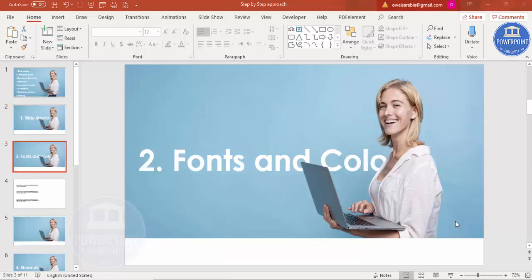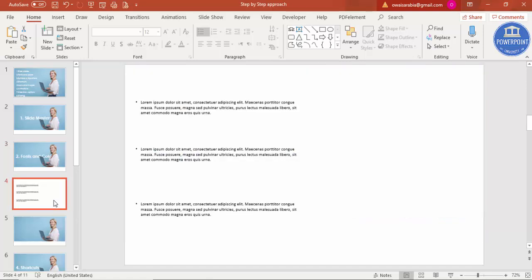Now let's talk about the fonts and colors. As many teachers are presenting the data through different mediums in the lockdown era, like a Zoom meeting or Microsoft Teams or some other medium, having the right font is very important.